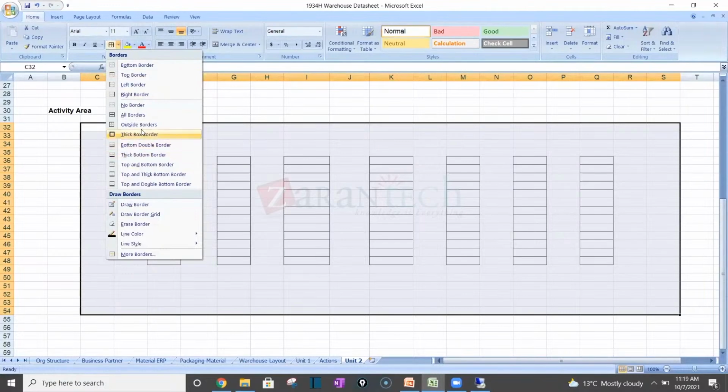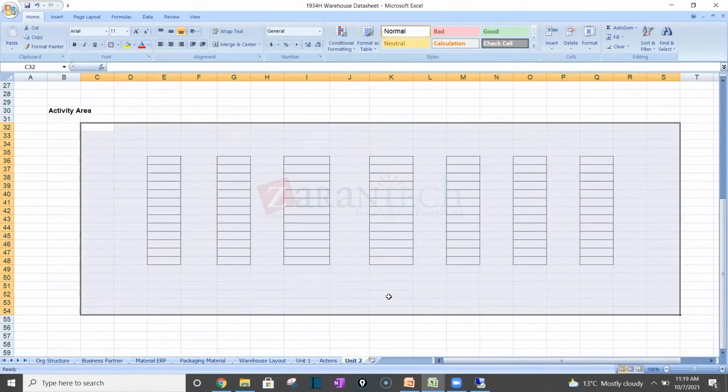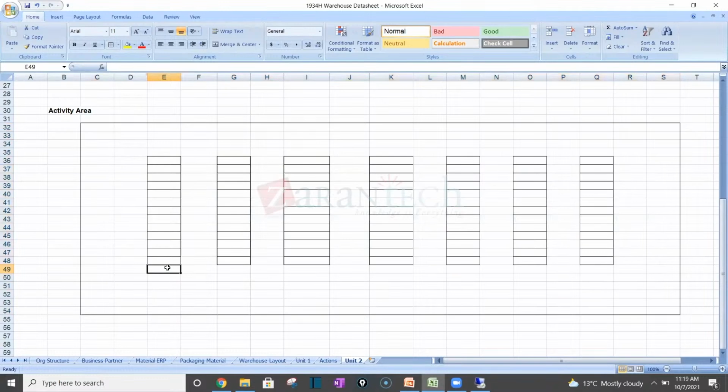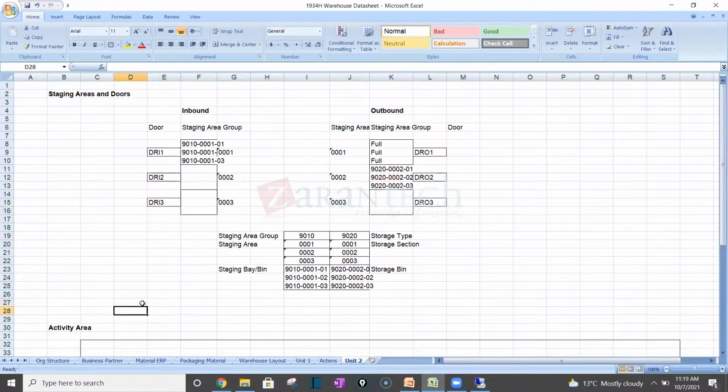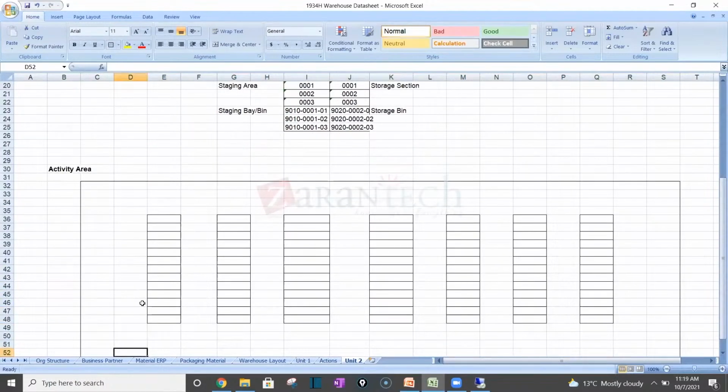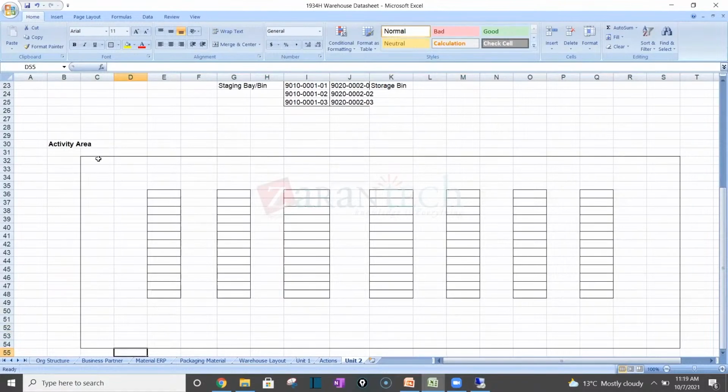So here we have a storage type and we have aisles. If you remember, we gave names to the aisles yesterday, like aisle 01, aisle 02, aisle 03. So let's say this is my storage type 8001. These are the aisles in that storage type. I'm not going to stack and level, just at aisle level.